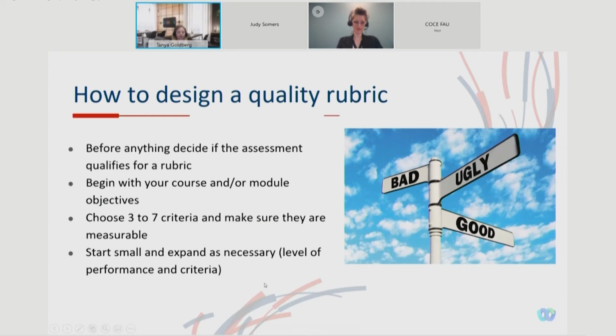So is this going to be an assessment that is a capstone project? Is this going to run the whole course of your course? Is it an assessment that's just specific to a module? So you want to think about your course objectives and your module objectives and use those as you're creating your rubric, to help you create the criteria.